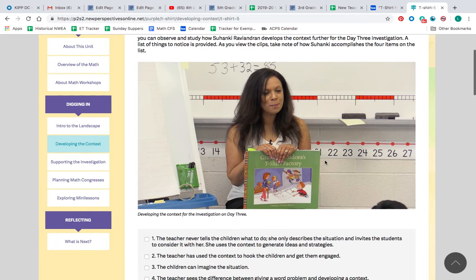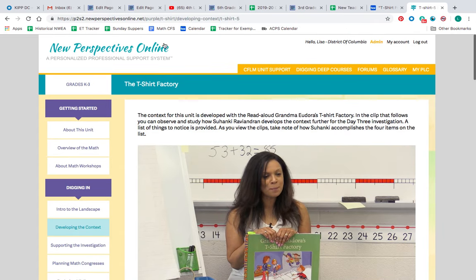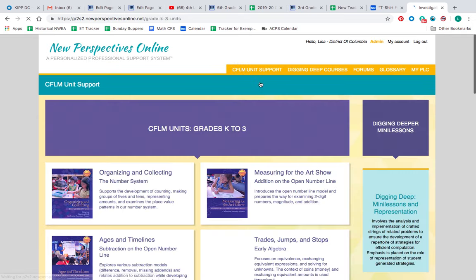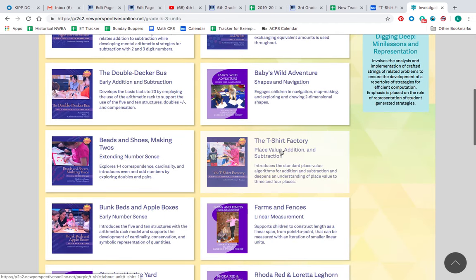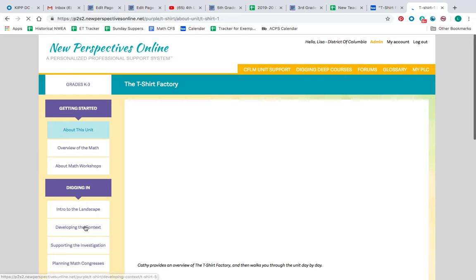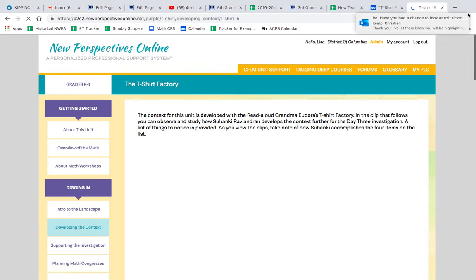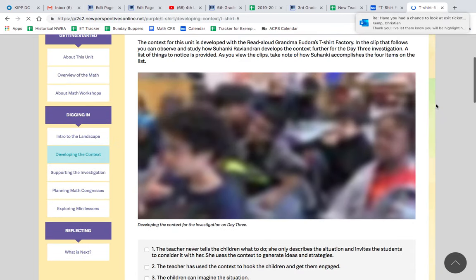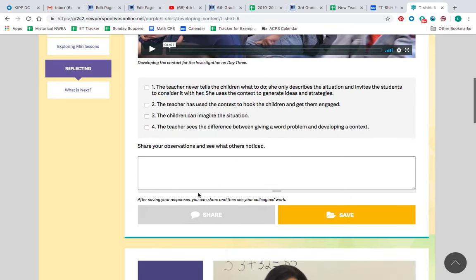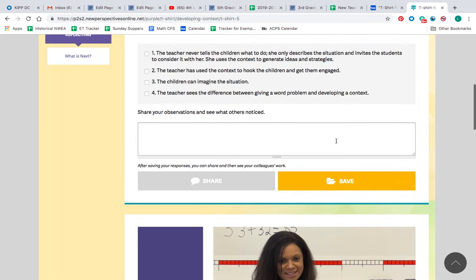And I want you to encourage to go to developing the context and watch this woman do the whole envelope explanation thing for day 3, the one that you're going to be doing, okay? The way you get there once you've signed in is you go to grades K through 3, you find the T-shirt factory, there's developing the context. For me to know that you participated, you're going to have a place here to watch and then answer and make some notes. When you're done, you save and share.